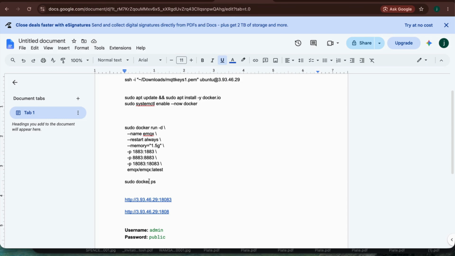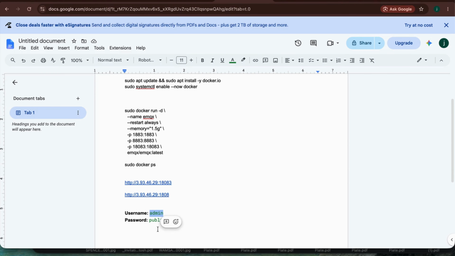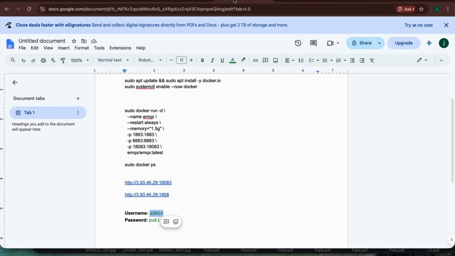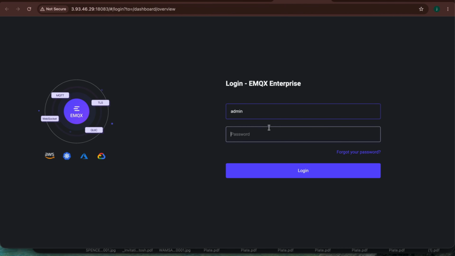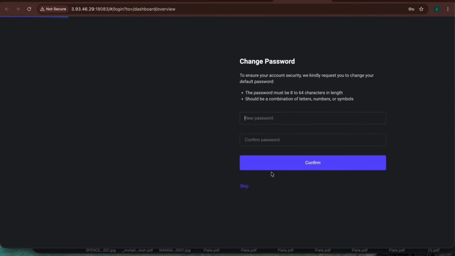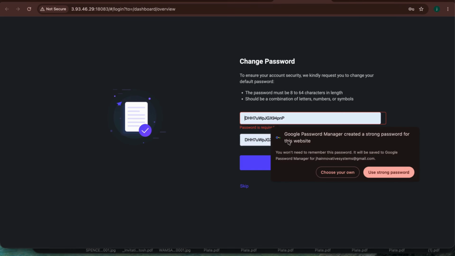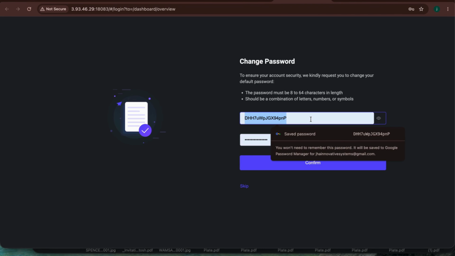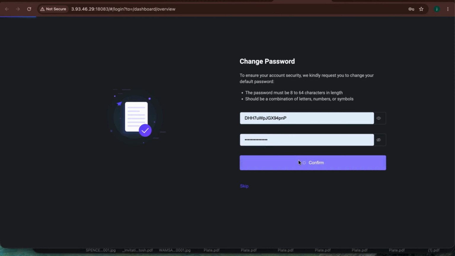Username, when we installed it the first time, the default administrator username is admin, and password is public. We can change it later. Yeah, use a strong password. Okay, confirm.